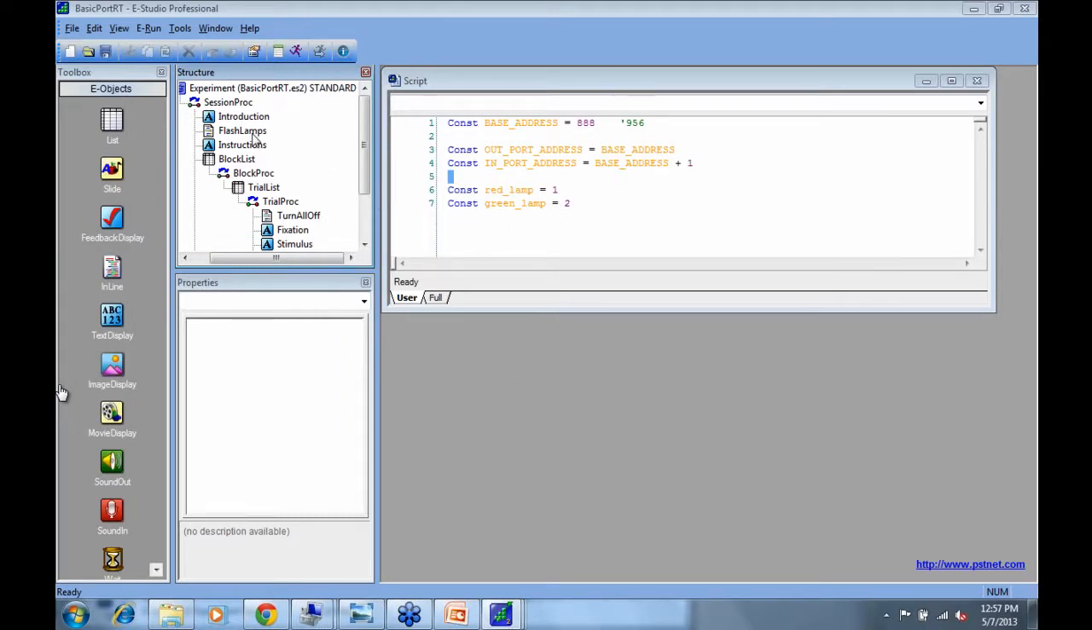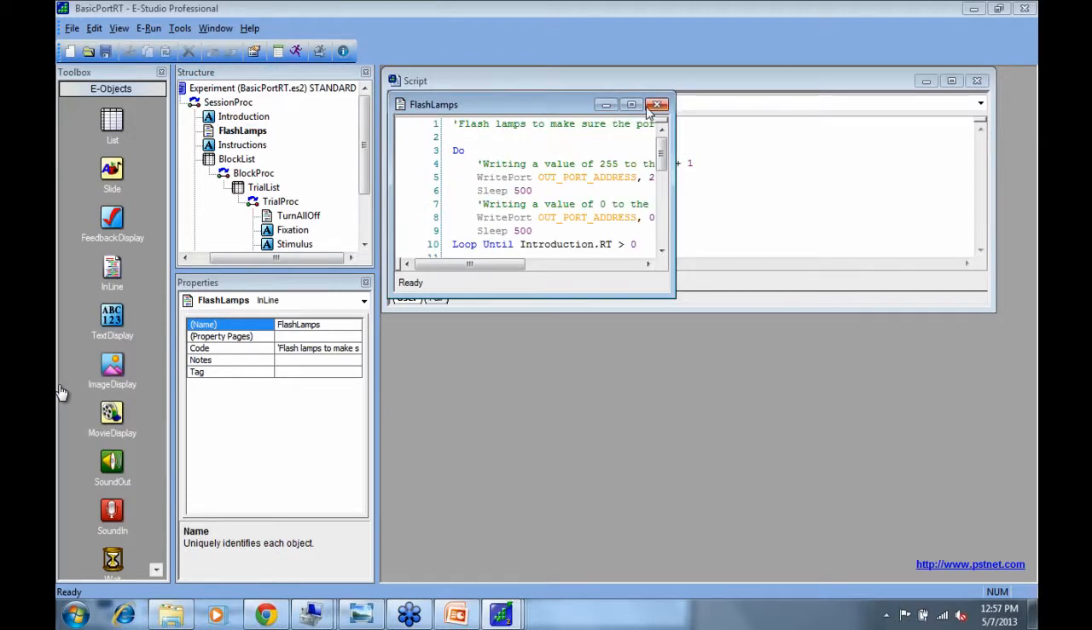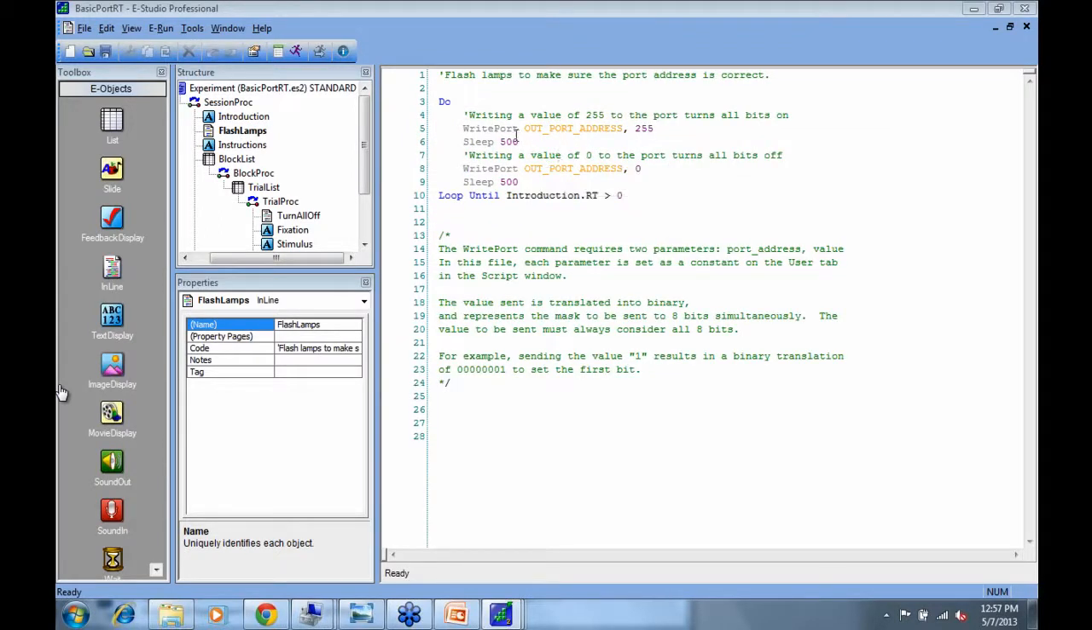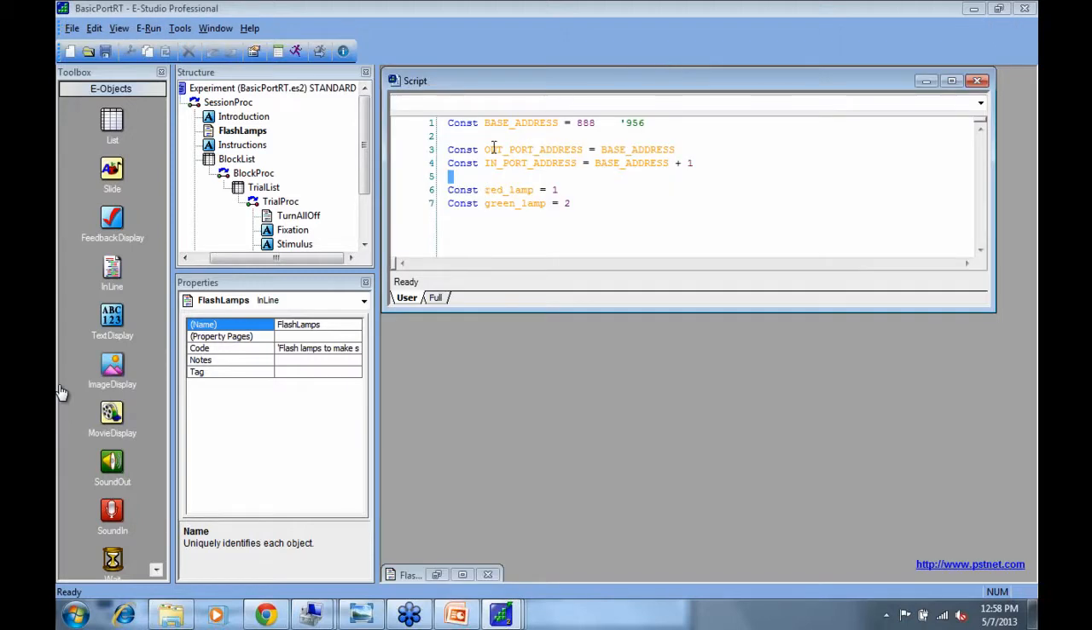the write port command is used to write the value of 255 followed by 0 to turn all the pins on and then all the pins off. And this is the loop until the instructions slide starts here. Generally, properties that we're looking at in here, you really only want to set these properties once per experiment. You can do it at the beginning in the user script, or you could even do it later on in the top of the session proc if you need it.